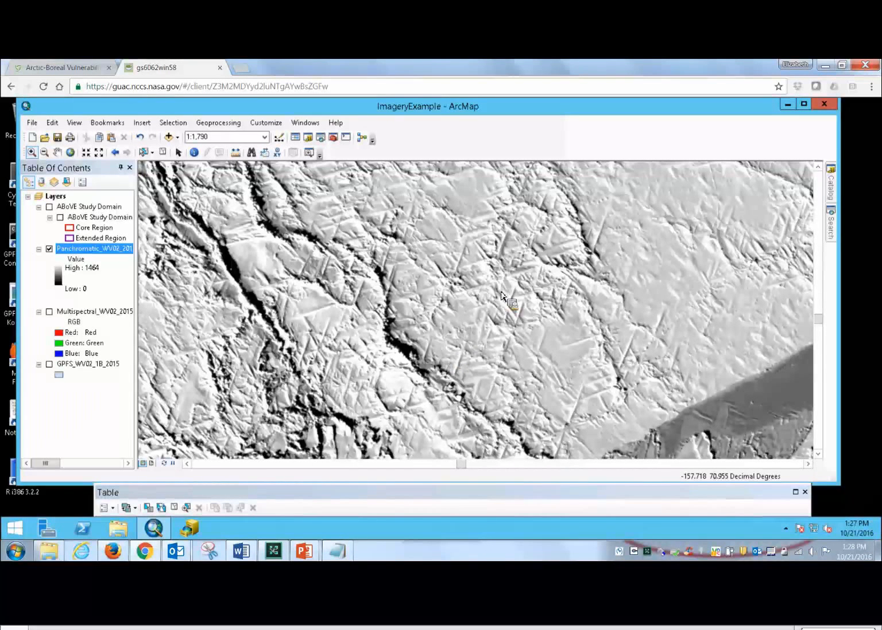So it's a real great way to just view imagery if you're trying to look for field sites, or if you want to target which imagery you want to download out of the Science Cloud if you have to download it out, or if you're going to do a process on it on the Science Cloud.